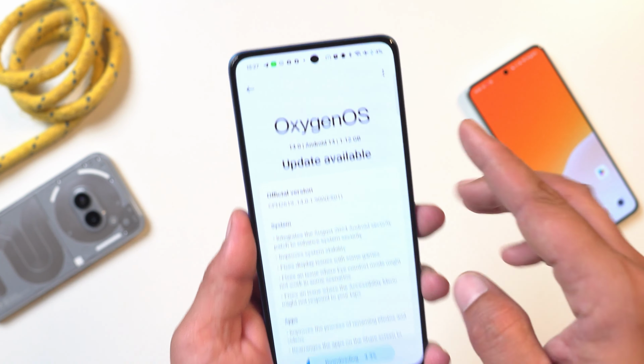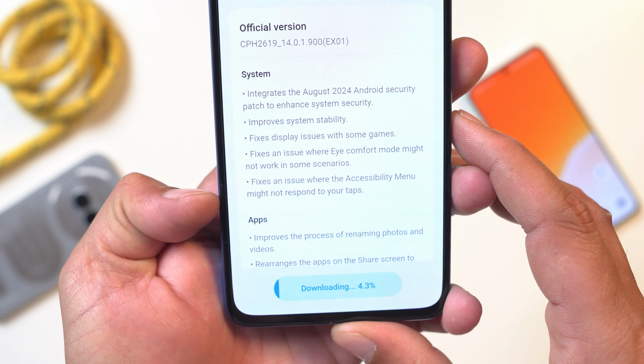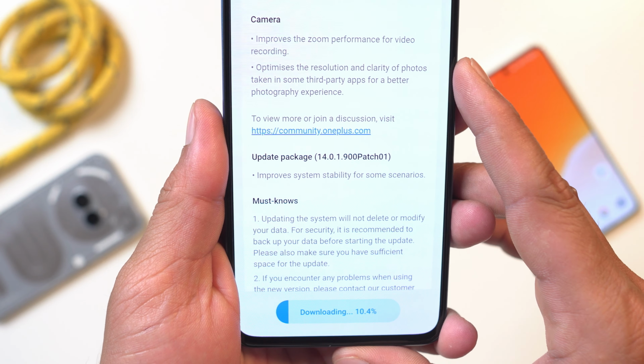I received the OTA update, and you can see the update size is around 1.12 GB, which brings changes to the system, application fixes, and later on some camera improvements.